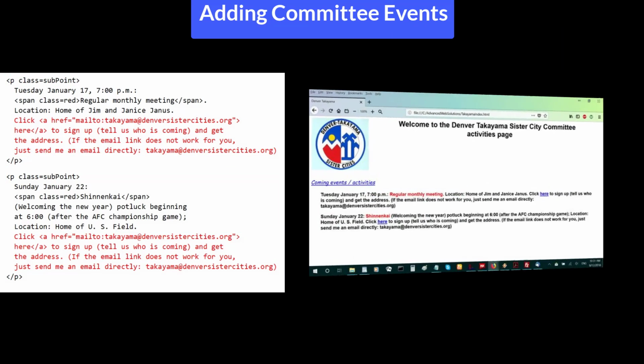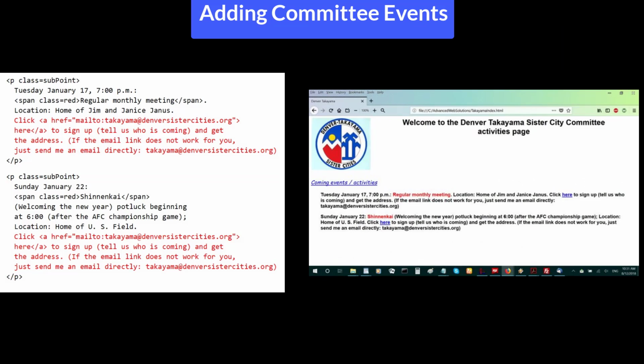And this gives us this display, which is beginning to look a little richer and more interesting. Notice that we suggest a fallback if the mailto link doesn't work. It seems to be a problem in some systems, but it's not clear what the cause of the problem is.